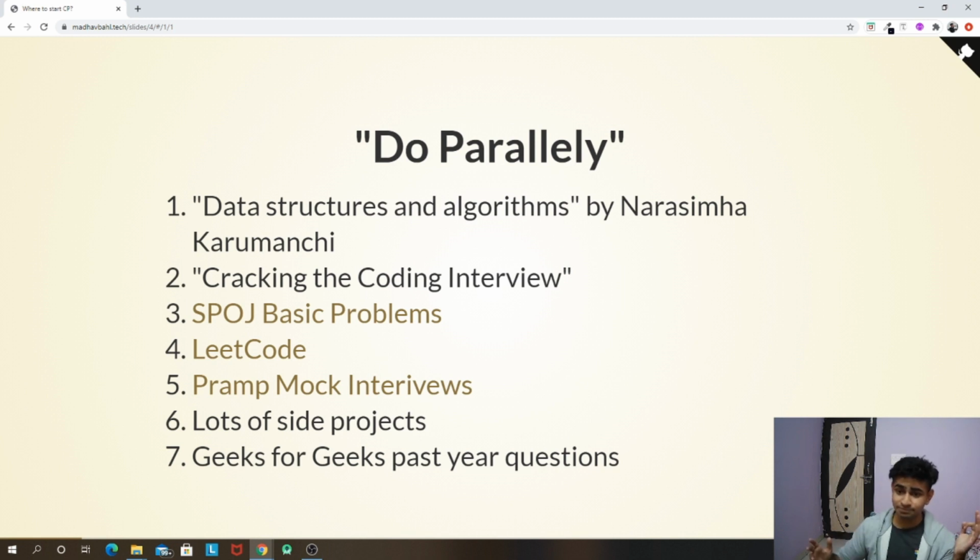So yeah. Third thing is, if you are a beginner, you can start solving SPOJ, which is Sphere Online Judge, basic problems. You can start doing LeetCode, and this is a very important tip, do mock interviews before giving the actual interviews. It's very essential, and it's to your benefit if you try out some mock interviews and get prepared for the actual interview procedure.